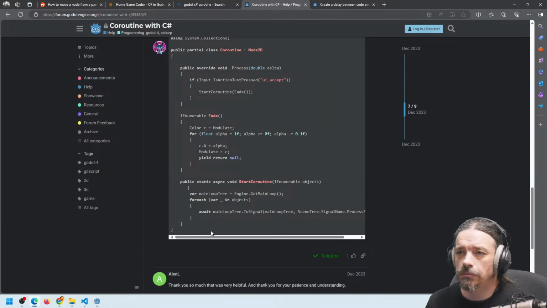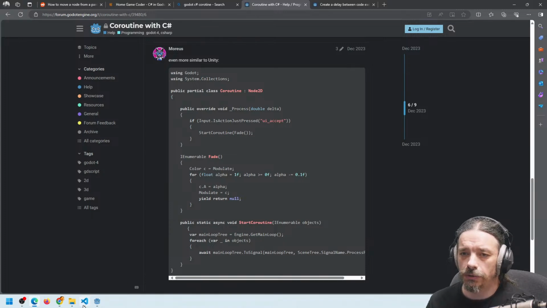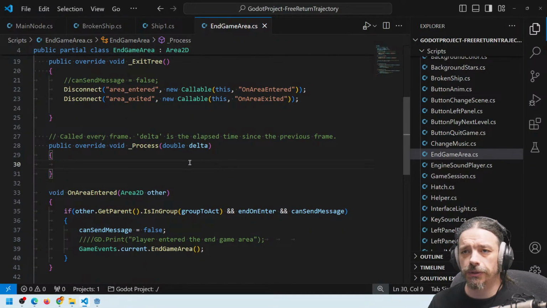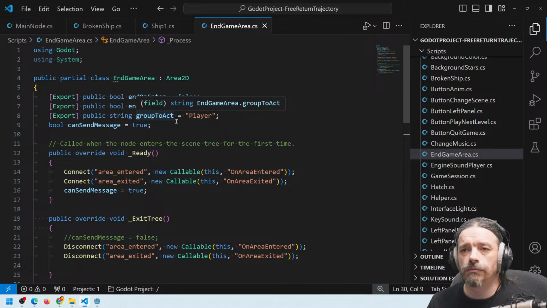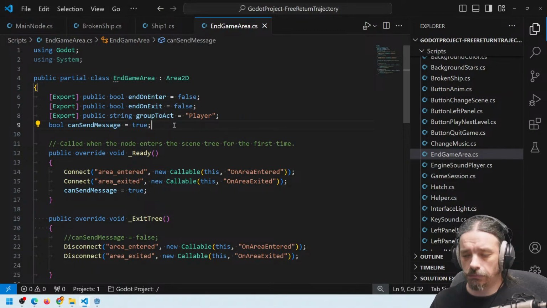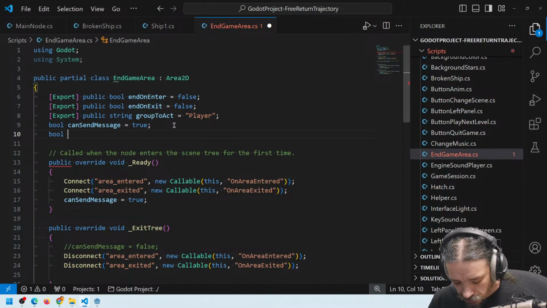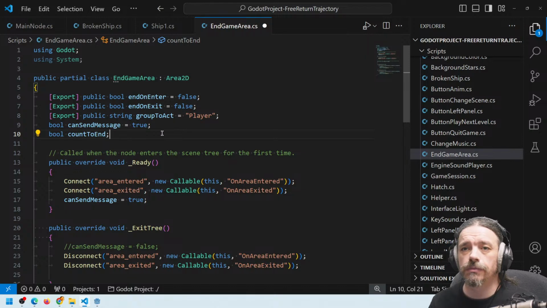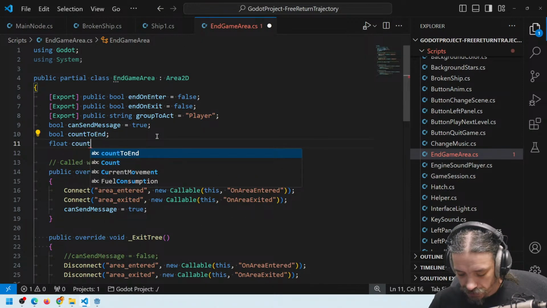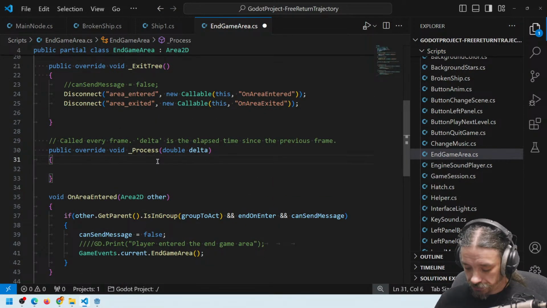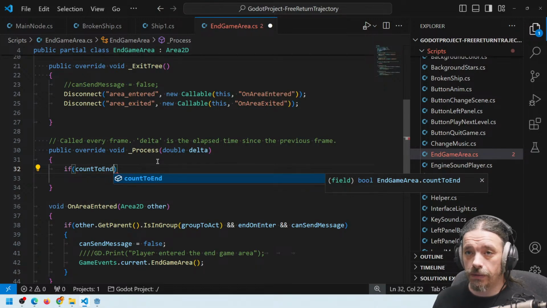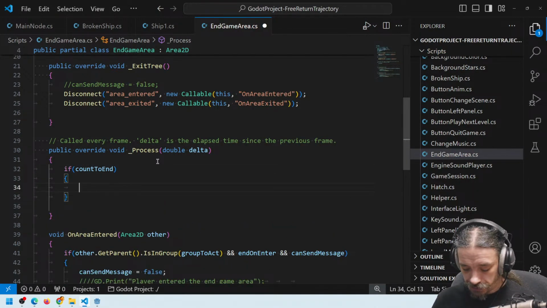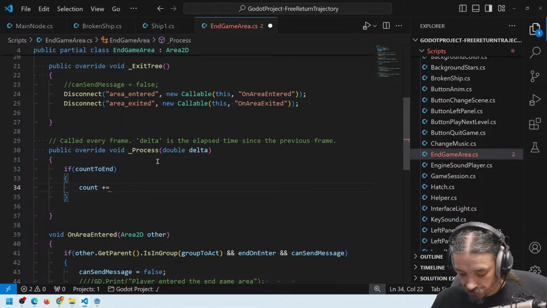So I will just do a counter at this point. It's just for testing anyway. So, Boolean count to end and float counter or count. And now if count to end is true, we will count plus equal delta.